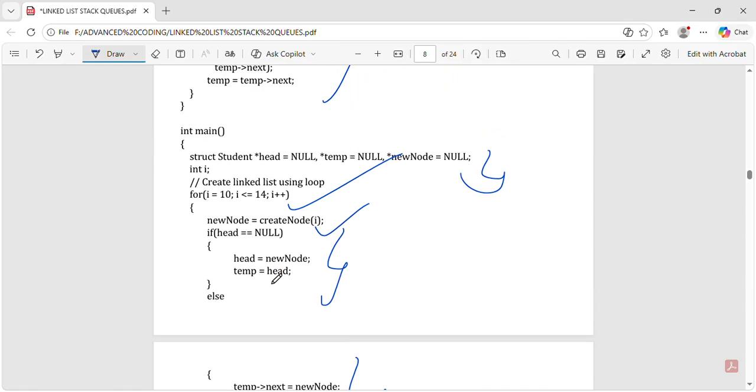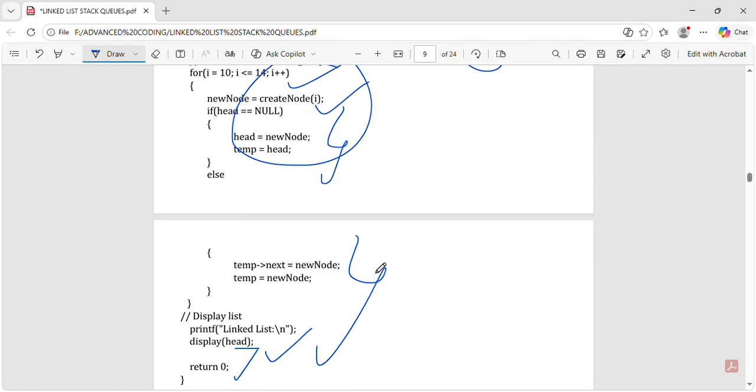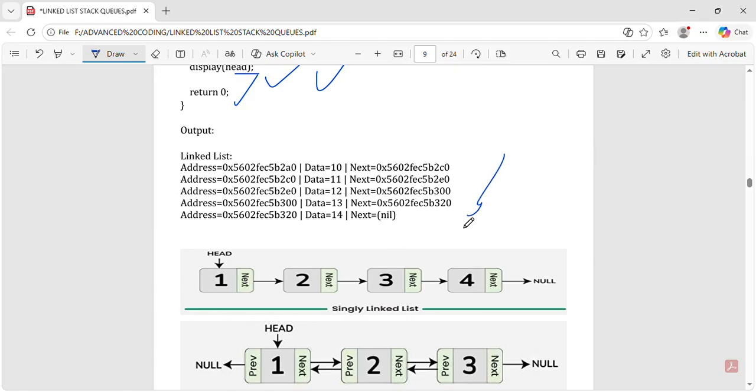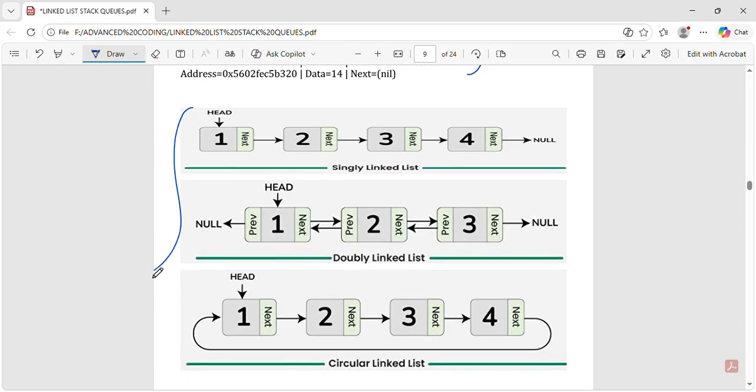Here we have given these particular values, right? So it will execute like this. So this is the basic structure of how the linked list looks. Singly linked list is there, doubly linked list is there, circular linked list is there. It's an easy concept. I am making you understand in just 2 minutes.